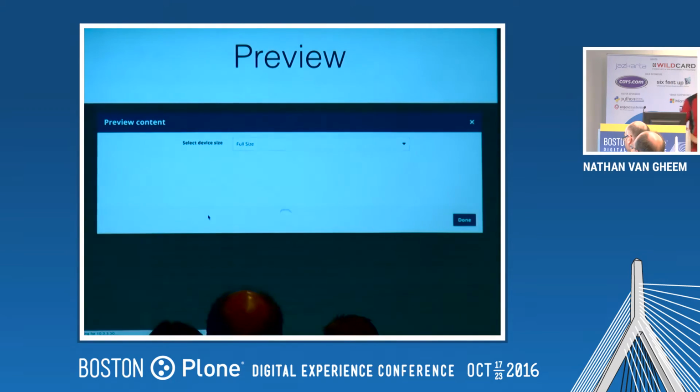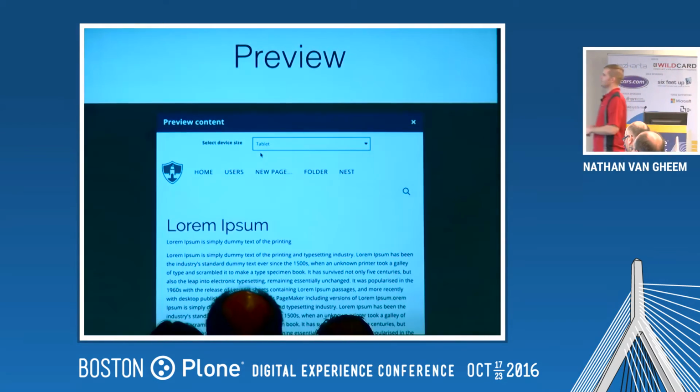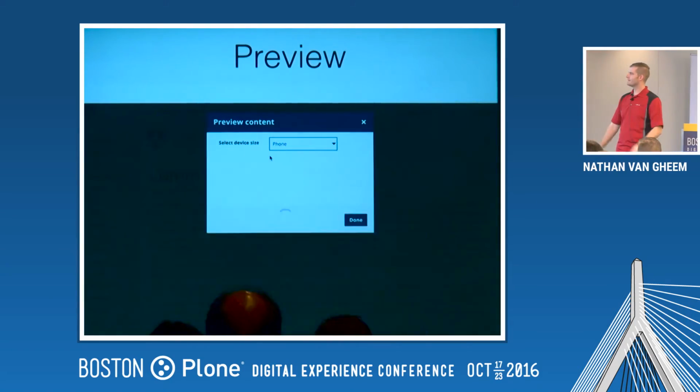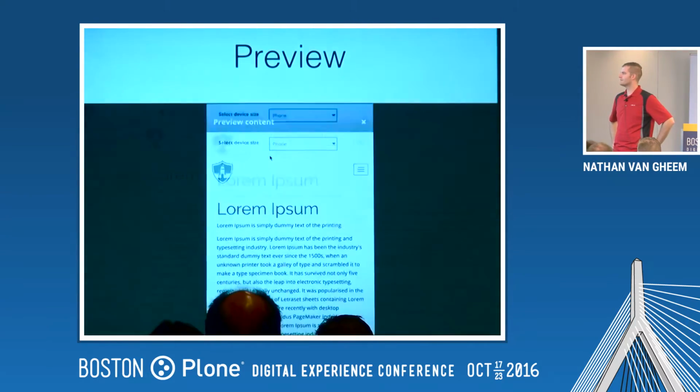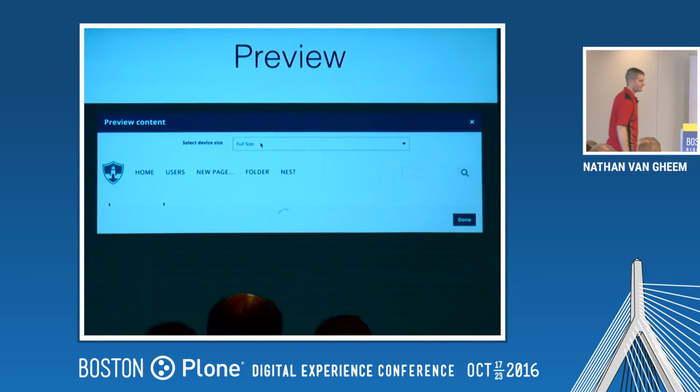All right, we also have a preview modal where you can quickly see what your site looks like at different screen sizes. Just a nice thing for users to be able to visualize.